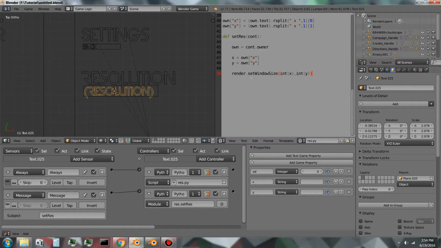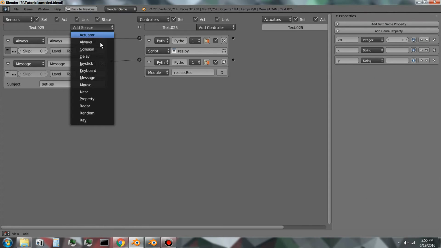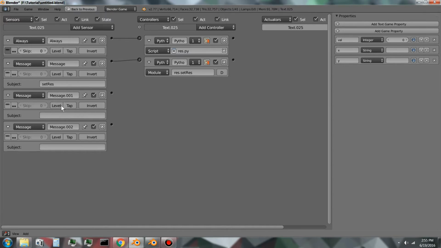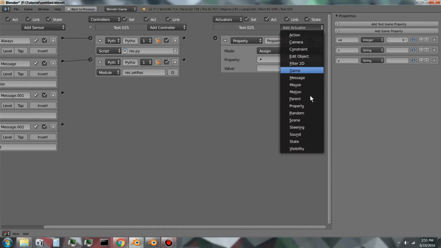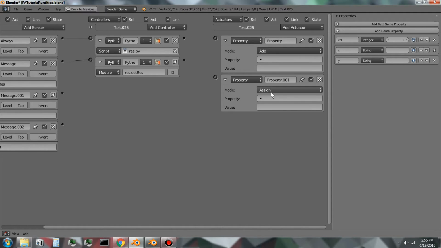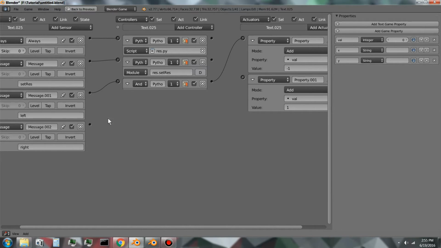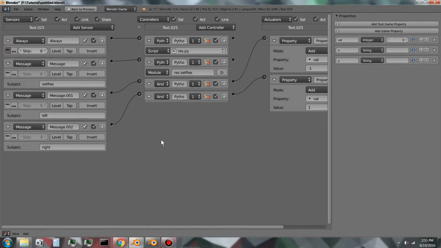So it gets own x and own y, and then gets the integers of them and sets the window size to those values. Now add two more message sensors. Make it the first one left, and make the second one right, and add two property actuators. Make it add for both of them. The property is going to be val, and add -1 for the first one and 1 for the second one. And connect them all together.